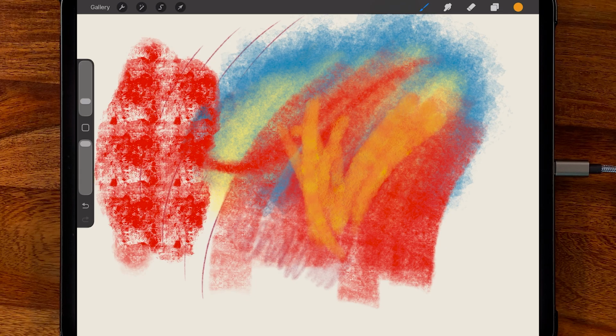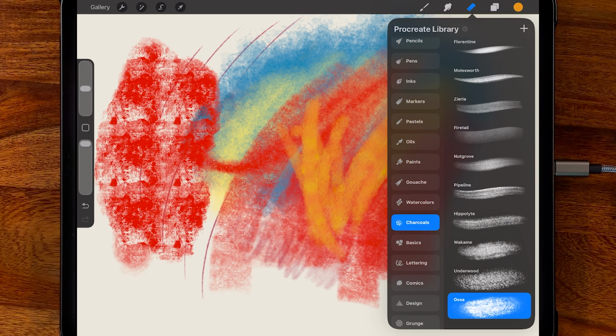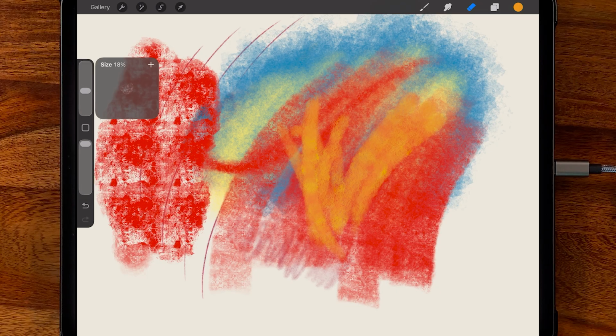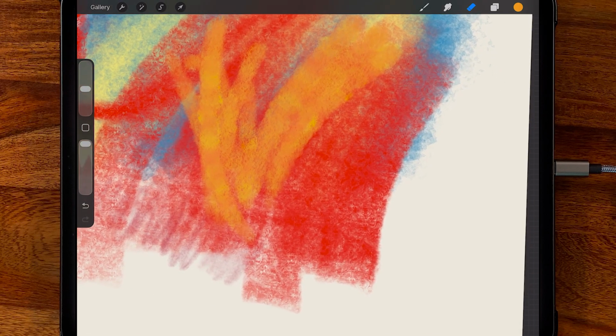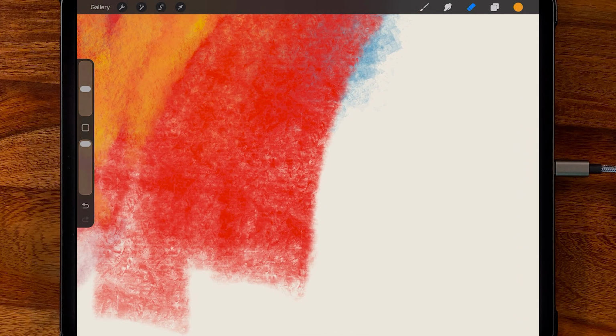Well, there are a few ways to do it. Let's show you one right away. Come to our Erase tool, tap on it. I'm still in my Procreate library. Let's choose a charcoal. Let's try Wakame. Let's try that. I'll make sure my opacity is set to 100%. My brush size, whatever size I want. But now I will pinch outwards to zoom in and focus on this area here, and look at this.